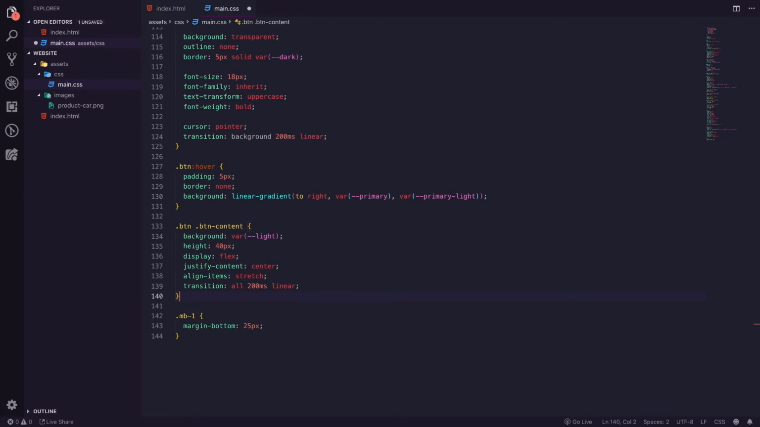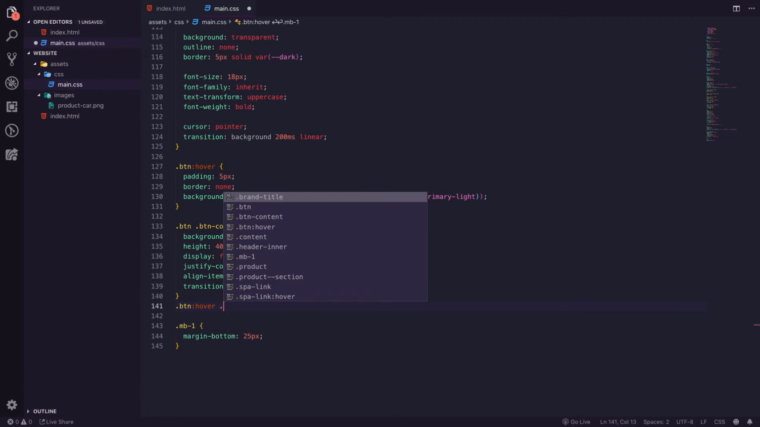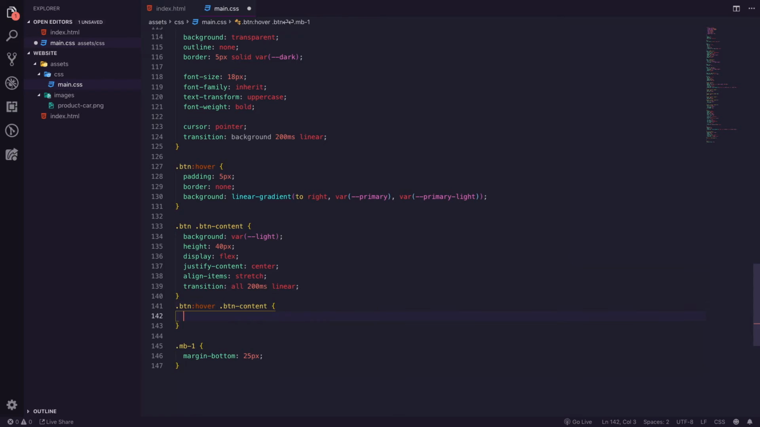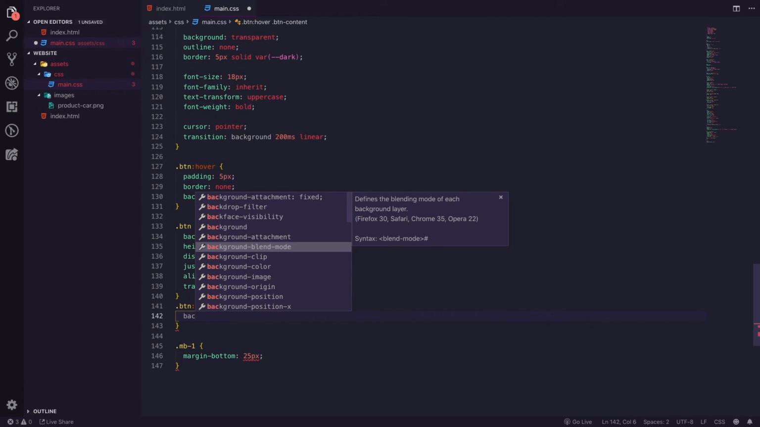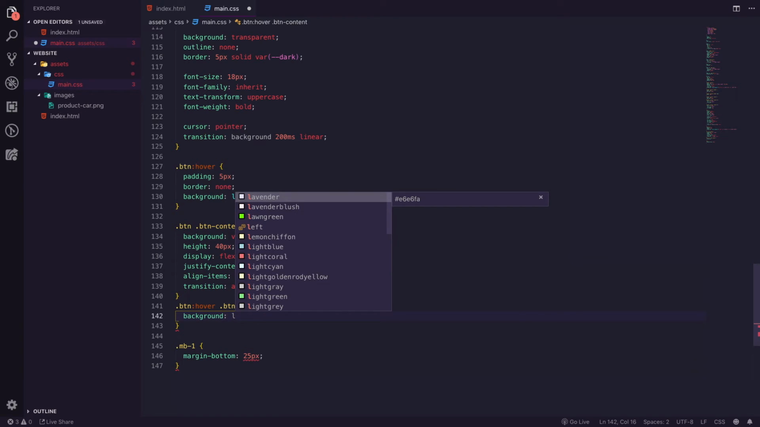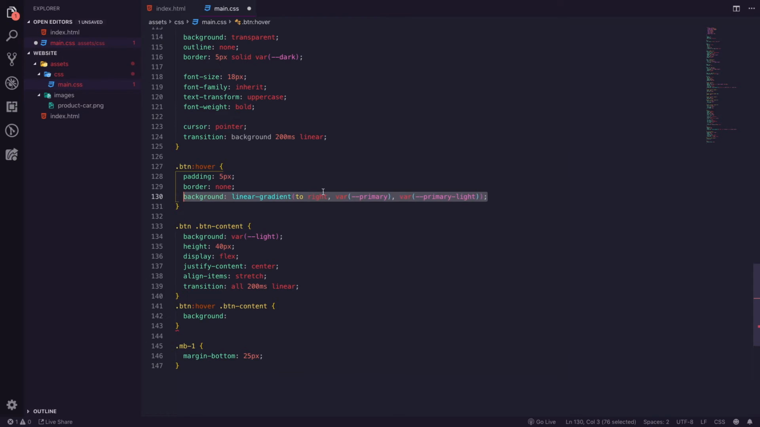We're going to say button hover dot button content. So what this stands for is when we hover on this button element, we want to actually do something to this button content element. And down here, we're just going to say background is equal to a linear, you know what, it's actually the same as this, I believe. So we're just going to paste that in here.